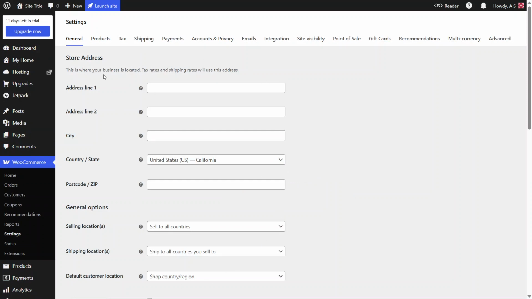Inside the settings area, you'll see several tabs along the top. Go ahead and click on the shipping tab. This section is dedicated to how shipping works in your store.